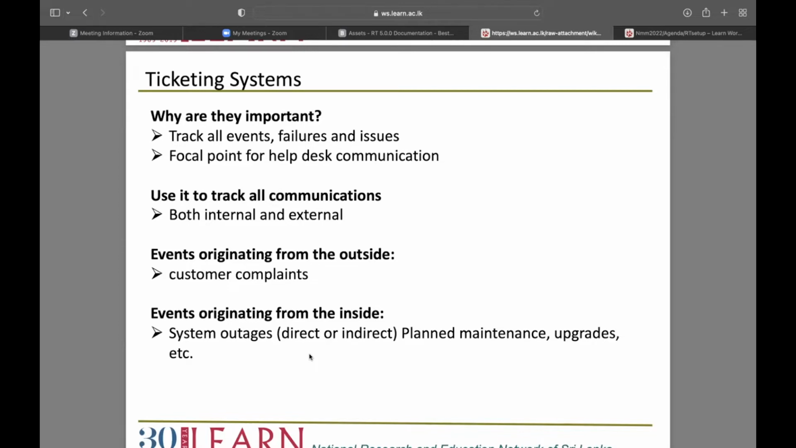Actually, sometimes we don't have some tracks. Let's say we delete our emails, but in a ticketing system we can't do that. They are also important as a focal point for help desk communication. It's the idea of a help desk to use the ticketing system to track all communications. We use that for internal and external.